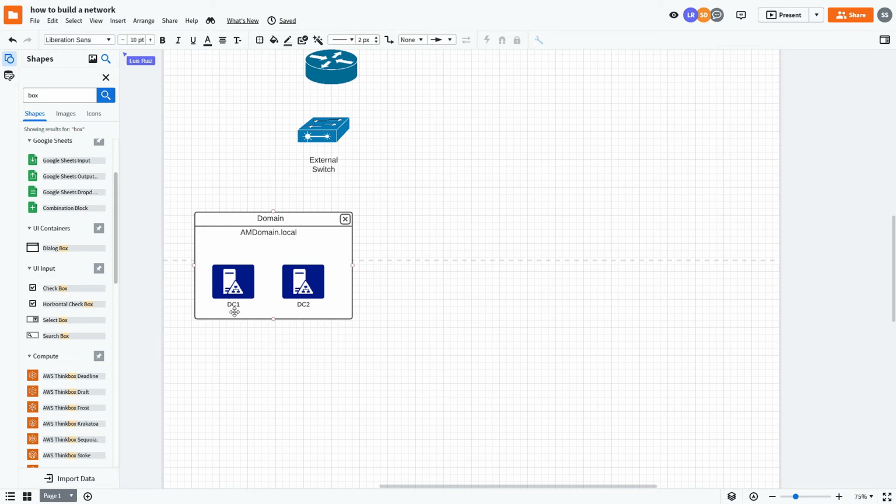So one of the requirements for a domain controller is, did that just delete it? DNS, right? Can I hit enter in front of that? No. All right, it's acting stupid. Well, I'll just put them side by side. So DC1, we have a DNS. So it has to have a DNS for this to function properly.